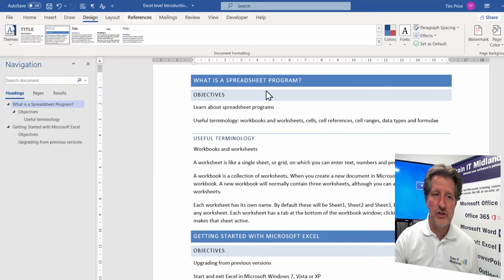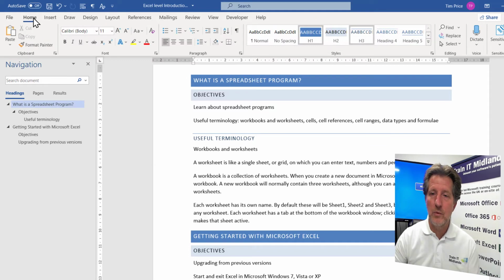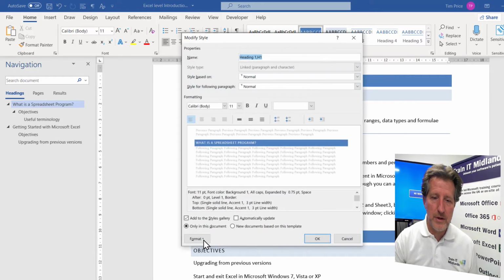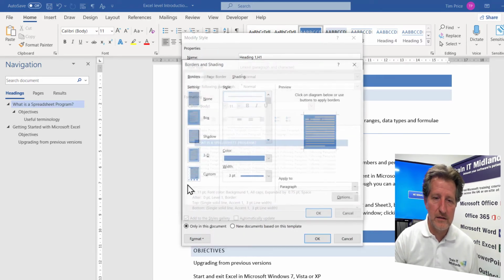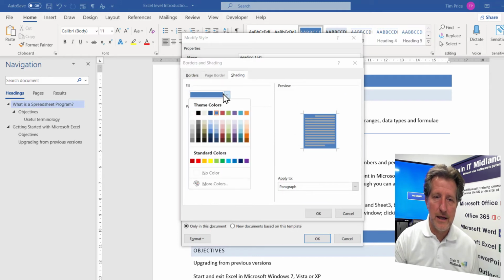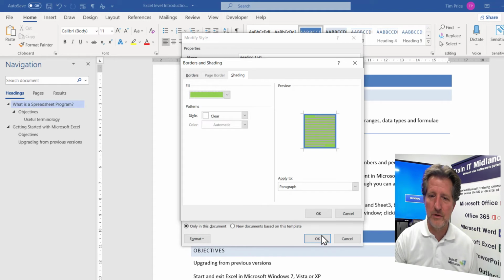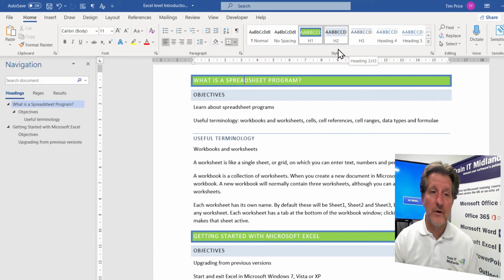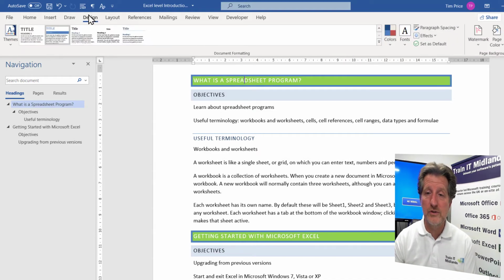So if you do change anything in any one of these style sets, even if you go back to the normal one, make sure that you save it, because if you don't, you won't be able to get back to it. You'll lose it. So for instance, if I decided that instead of blue, this was going to be a shading, so border shading, and we're going to make that green. Ooh, okay, but we'll go with green anyway, and we'll say okay. Then we've changed it. The problem is if I go to another design set, I will lose that.